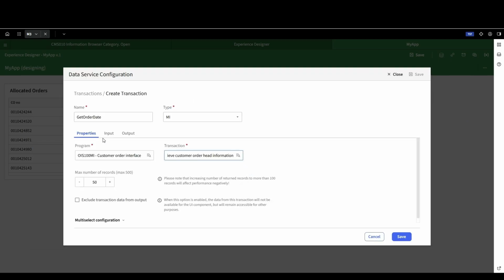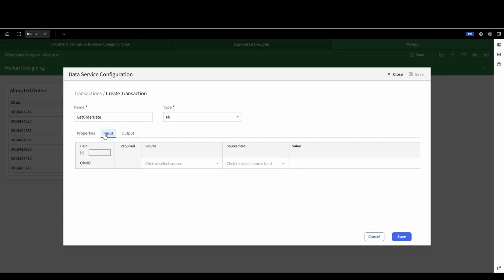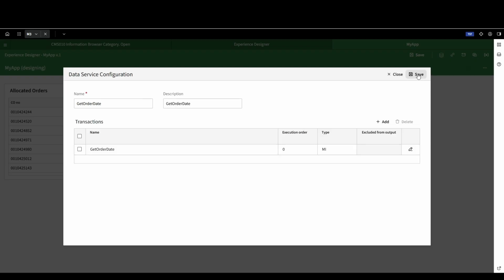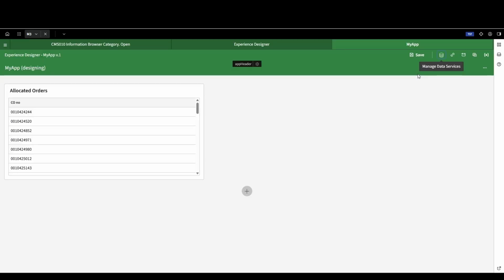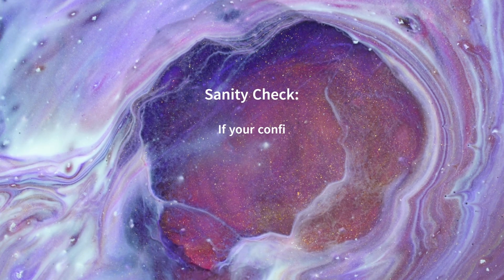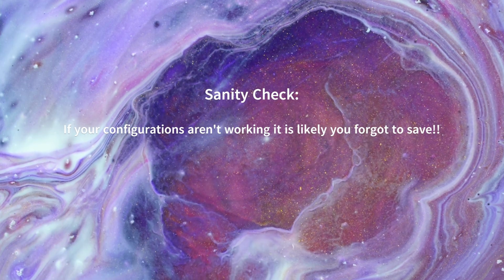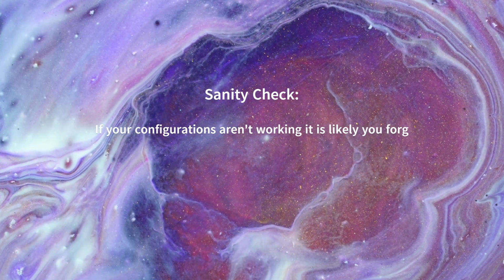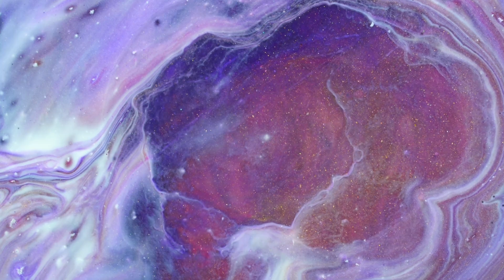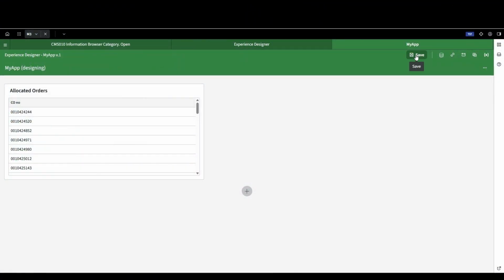This transaction API requires the input of ORNO, which we will feed from the source data grid component. Select that from the drop-down. The source field will be OAORNO, since that is the output of our custom transaction. Click the Save buttons on the window and finally the Save button on the app level. Add a form component to the app.